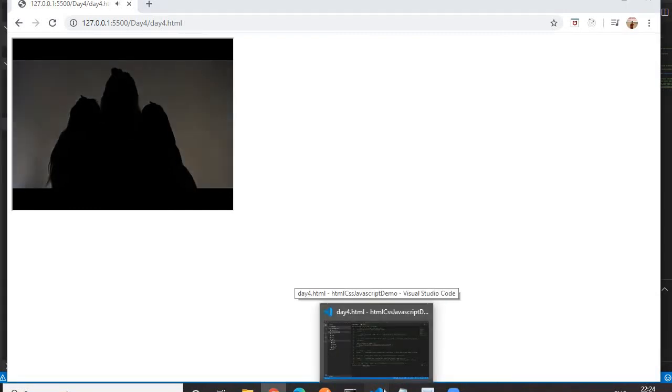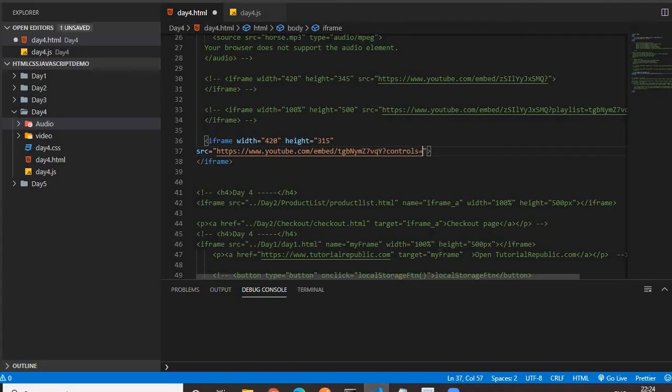See, we are not getting any controls as we have given controls equal to 0. So if we are giving controls equal to 0, we are not getting any controls. So this is the use of controls in a YouTube video.